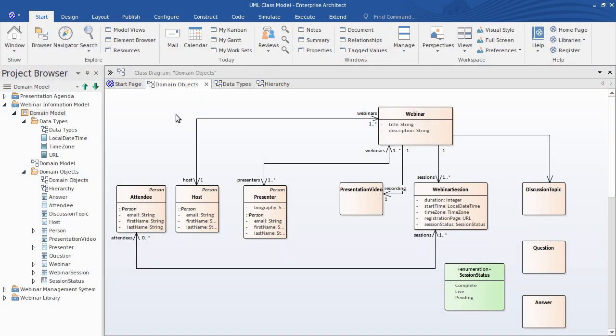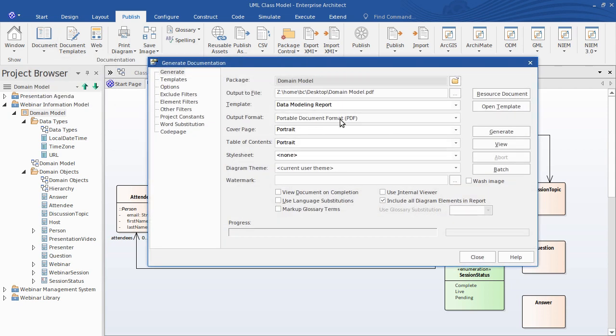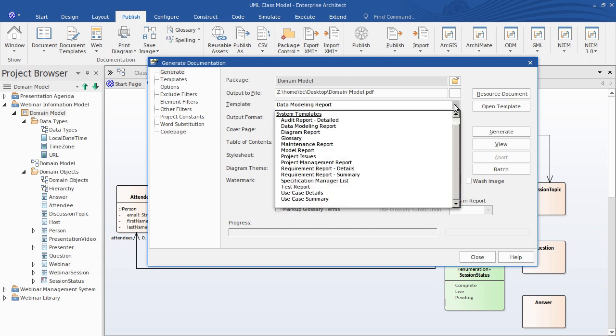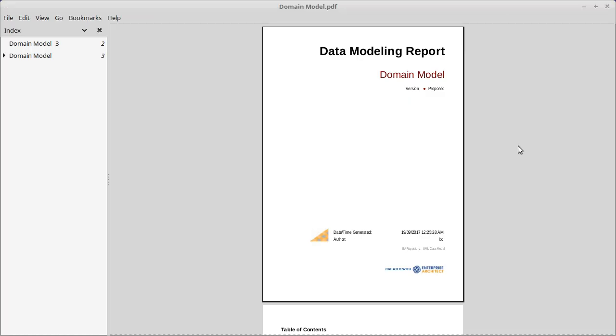One good way to share the model content outside of EA is by publishing it using the publish ribbon here. You can publish it to a document form such as Word or PDF. Just invoking the report generator here, we choose a file location and one of many templates. I'm using the data modeling report here. There are numerous options you can set. Then click to generate. I'm just going to view a document that I've already created.